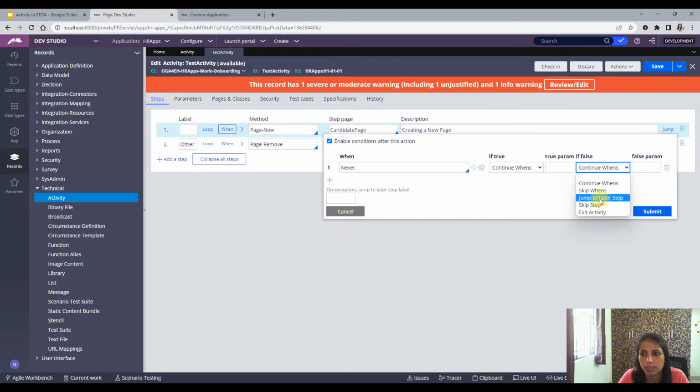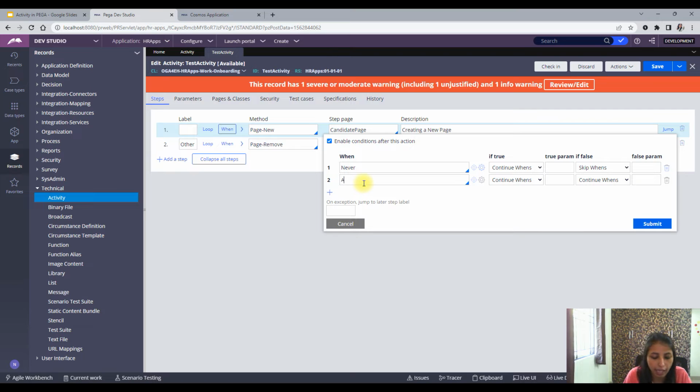So what does each of these mean? When you click on continue whens, it just goes to the next step. Okay, and when you do a skip whens, it just skips whatever when condition is present after this. Maybe I can have many when conditions right here. So when you provide a skip whens here, that means it will not go to the next whens which is there after this particular when condition. Okay. Now what is this jump to later step? I have already told you. What is skip step? It just skips this particular step, right? It just skips whatever is present in here and just goes to the next step.